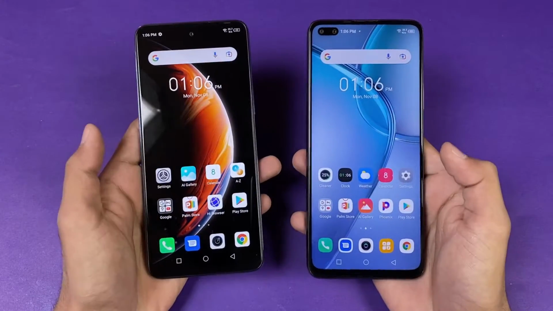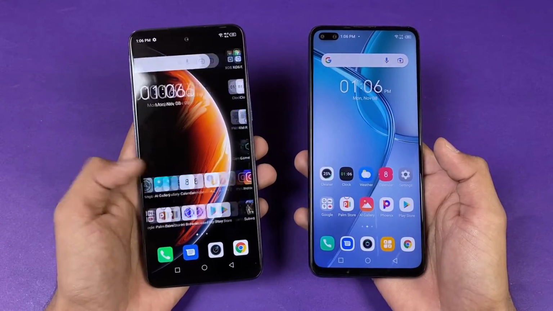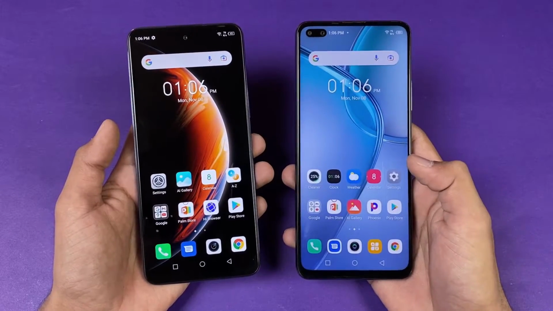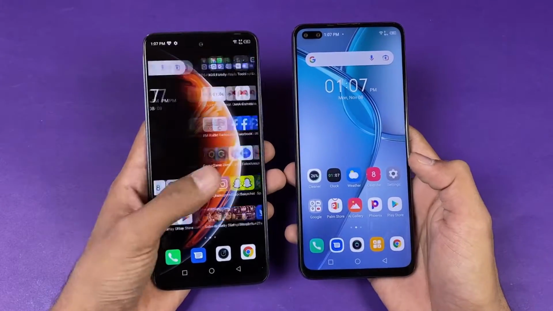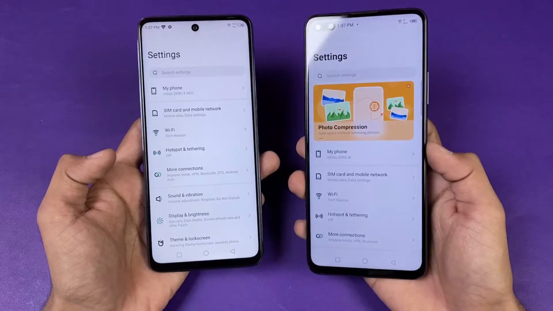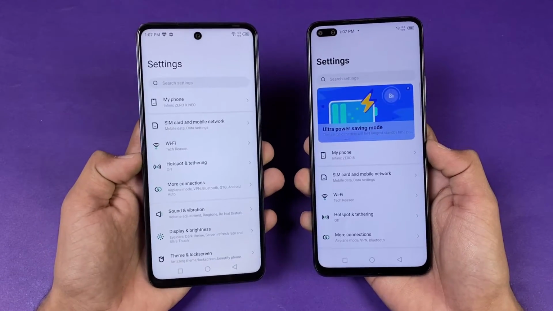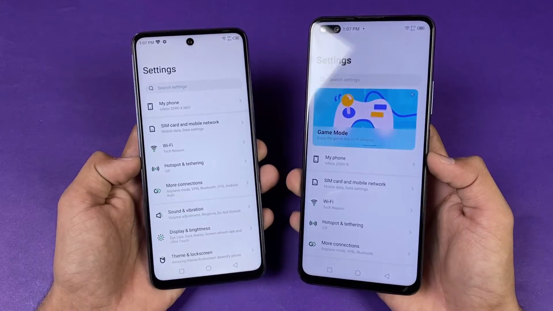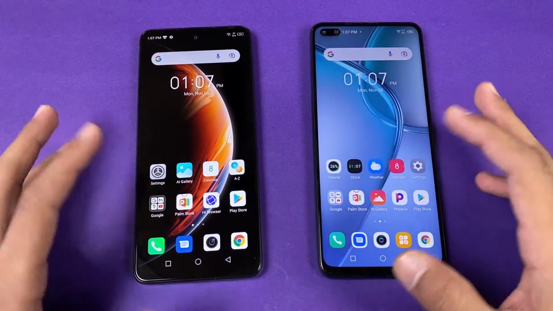Now let's talk about the displays between these two devices. We have a 6.7-inch Full HD IPS LCD display with 90Hz refresh rate on the Zero X Neo, while on the Infinix Note 8i we have a 6.8-inch Full HD IPS LCD display with 90Hz refresh rate, and both phones also have a punch hole. We have a dual front-facing camera inside this punch hole on the Note 8i versus a single front-facing camera on the Zero X Neo. Looks much better as compared to the Note 8i. Everything's closed up in the background, no application is running in the background.